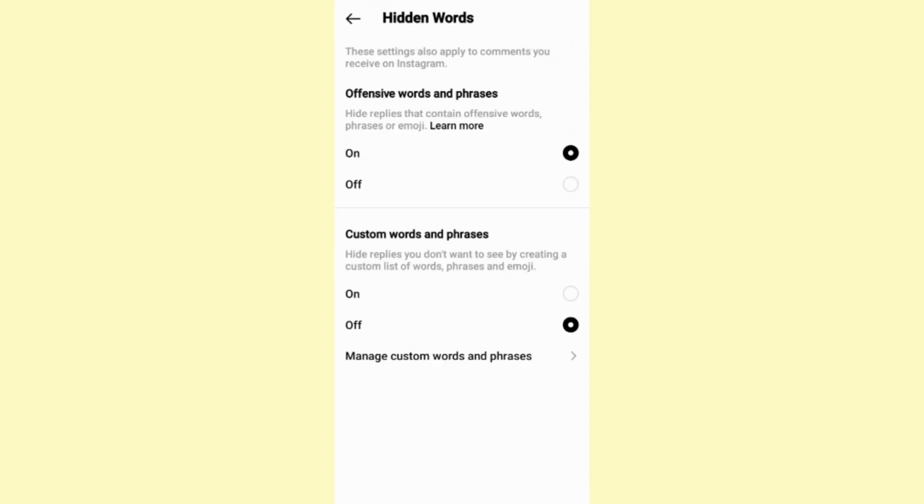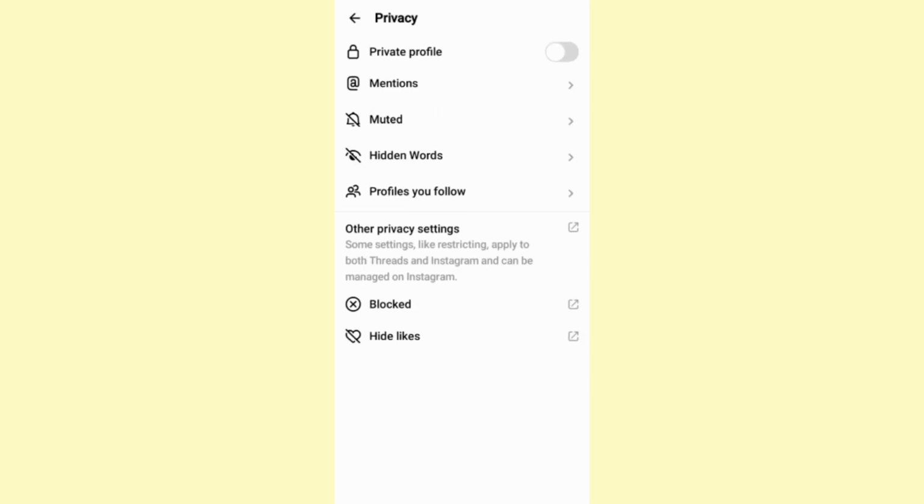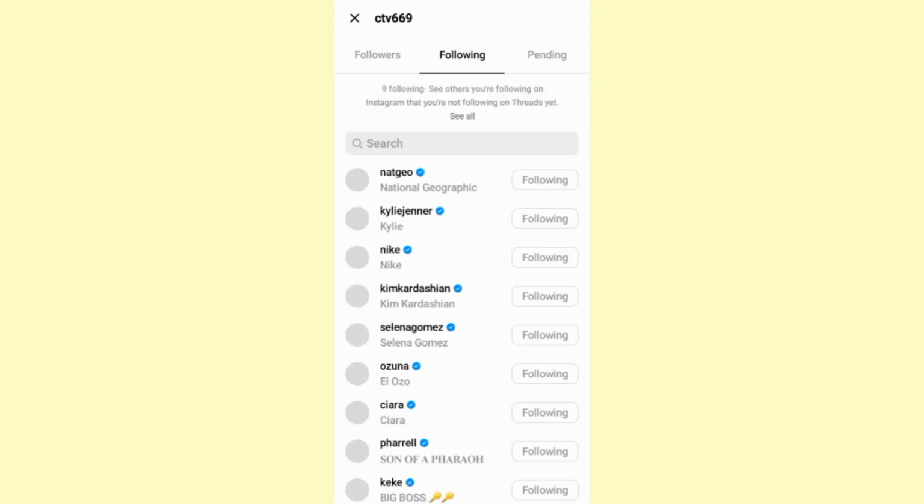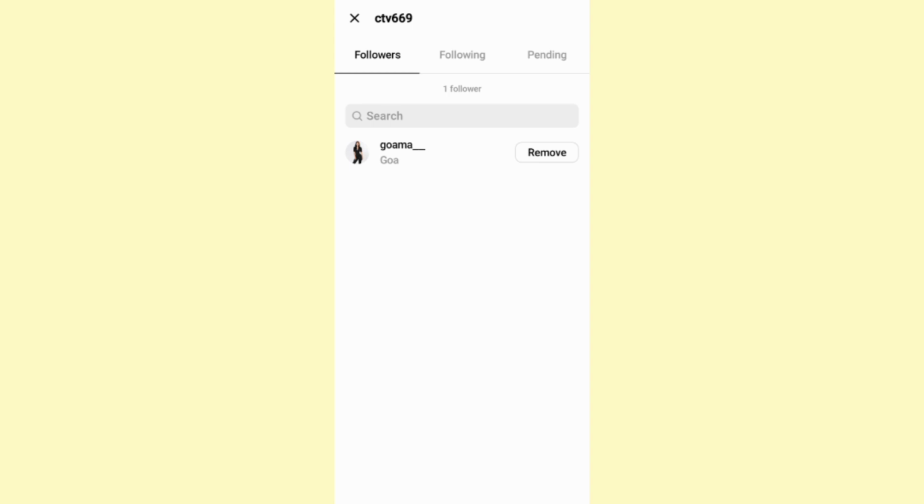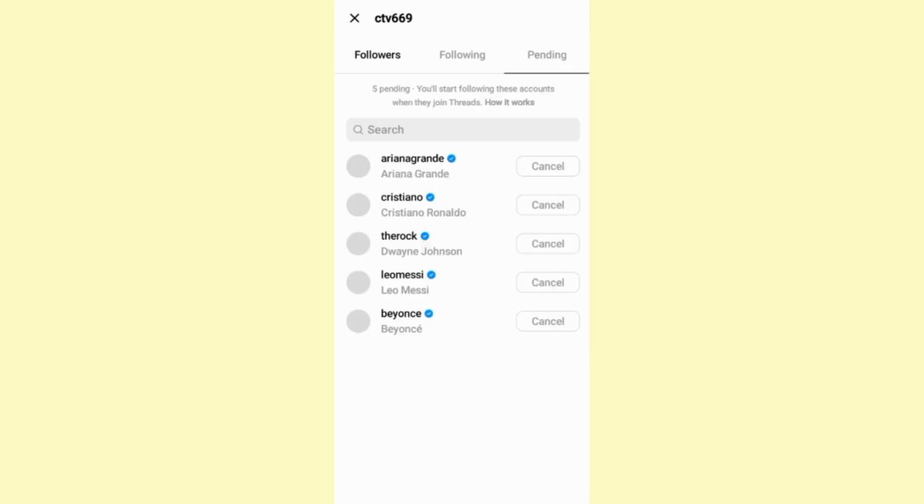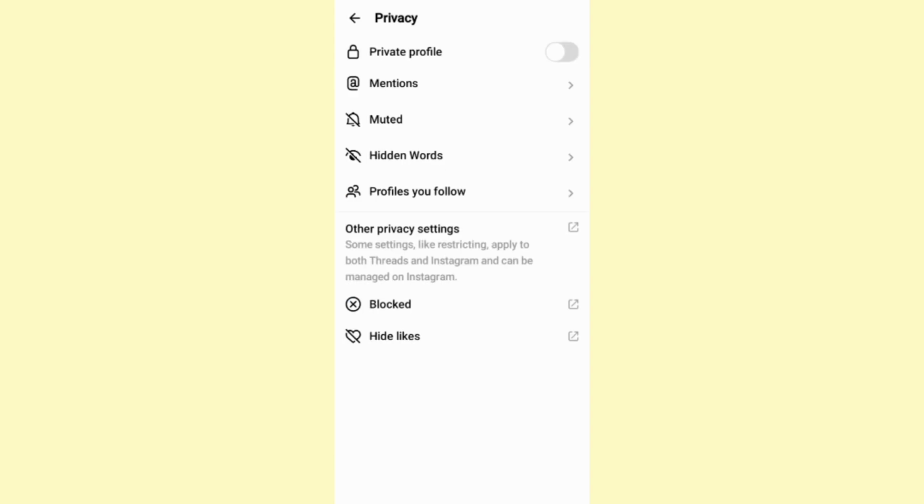You can edit your hidden words and customize them, so you can turn them on and off and add and remove some words just like Instagram. And here you have the following and followers list. As you can see, here is the following list, and here you will find all of your followers, and here you will find your pending requests.